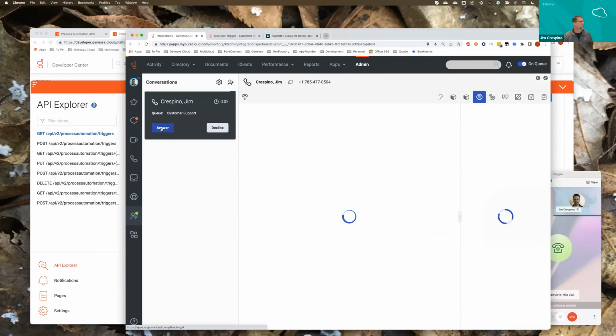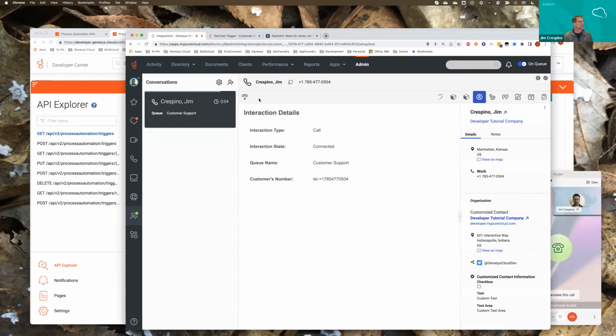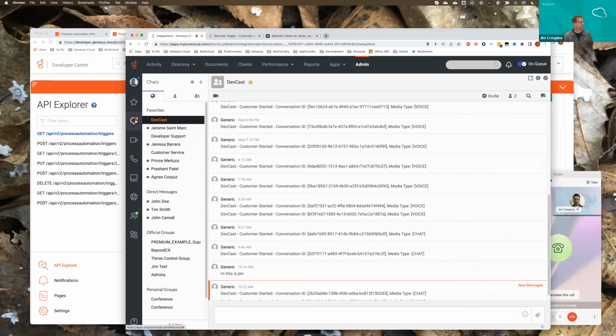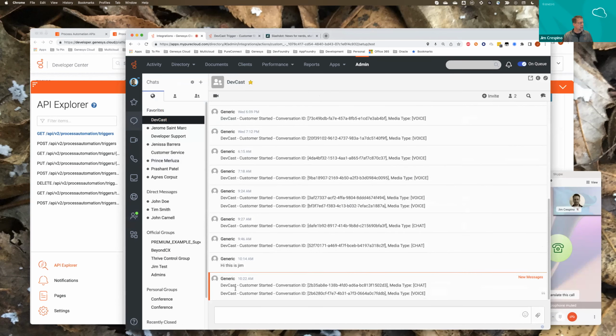So here comes a call. I'm going to answer that call. I'll put that on mute so we don't get feedback. And you'll see this time my trigger fired again because I don't have any match criteria. It's simply when a conversation starts. So that's all conversations in the contact center. But the properties, we could have filtered off of properties, and you can see the media type property is different for this. It's a voice call. So the media type property was voice.